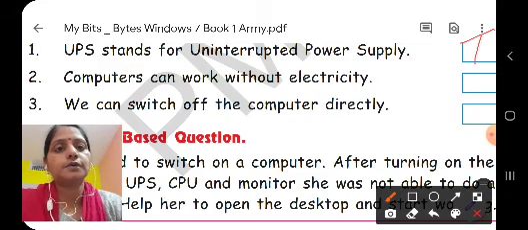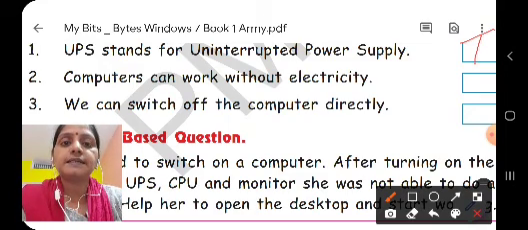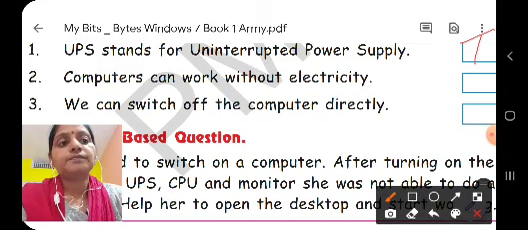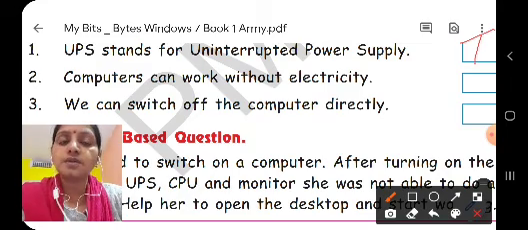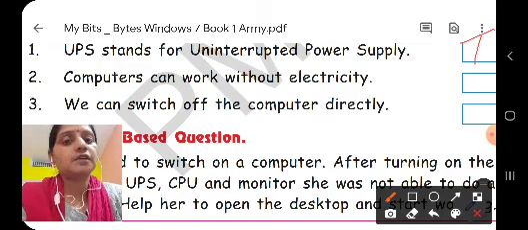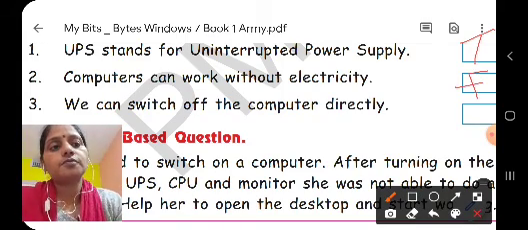आप यहाँ true लिखोगे. उसके बाद computers can work without electricity. So जो computer है, can it work without electricity? No children. As we know, computer works only when electricity, power supply is given to it. So it cannot work without electricity. So here you will write F for false.